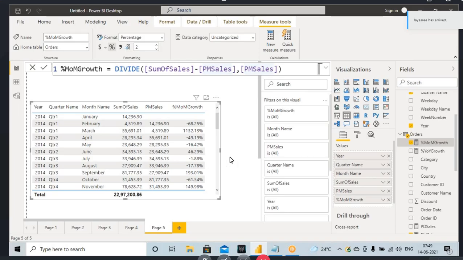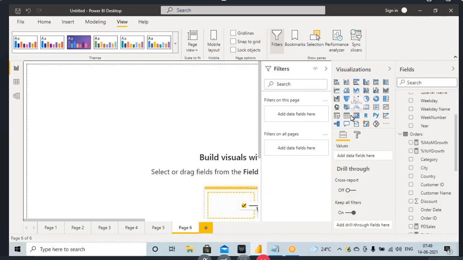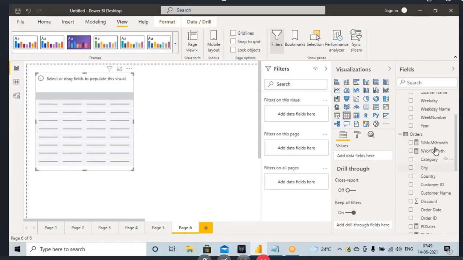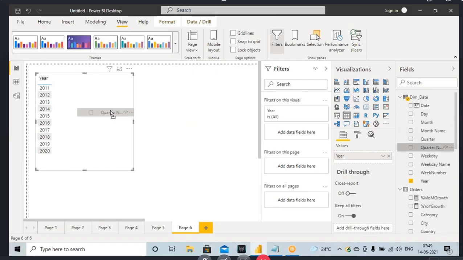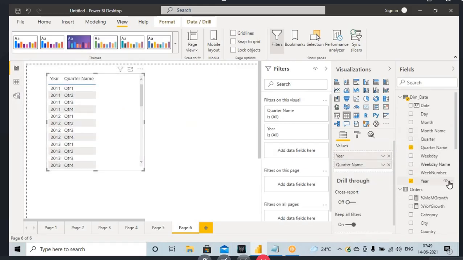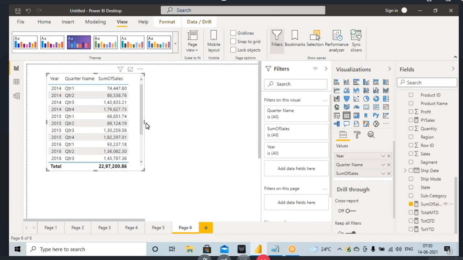Now sometimes what they'll ask you is, they'll ask you to compare current quarter sales with previous quarter and they'll ask you to show the quarter over quarter growth. They'll ask you to show year wise, quarter wise sales. They'll ask you to compare current quarter sales with previous quarter sales and show the growth. I want to derive previous quarter sales here and I want to show the growth.